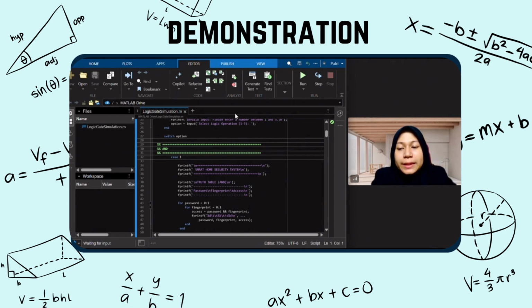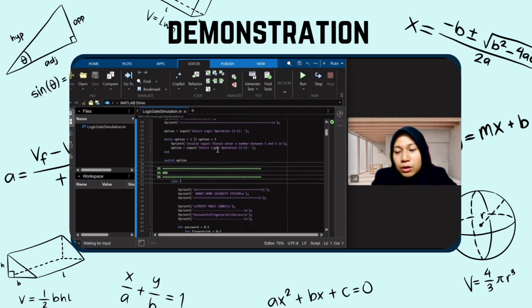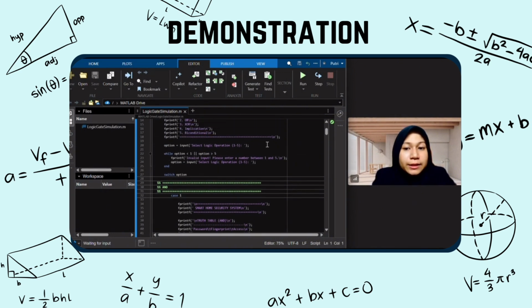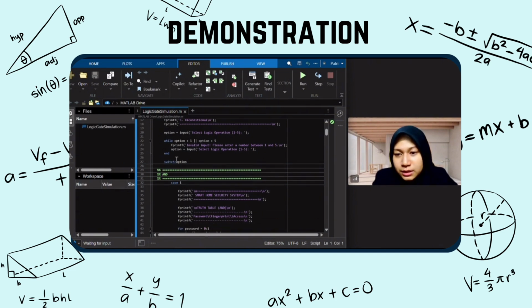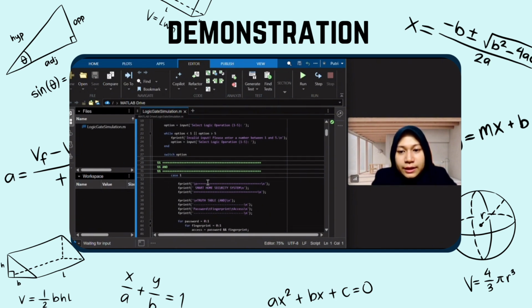Next, selection is implemented using switch case statements and if-else statements. The switch case structure allows the user to select different logic operations such as AND, OR, XOR, implication, and biconditional. For example, in our MATLAB program, for each logic operation, we relate it to a real-life situation. For example, the switch case is switch variable option, and case 1 is AND, related to a smart home security system.